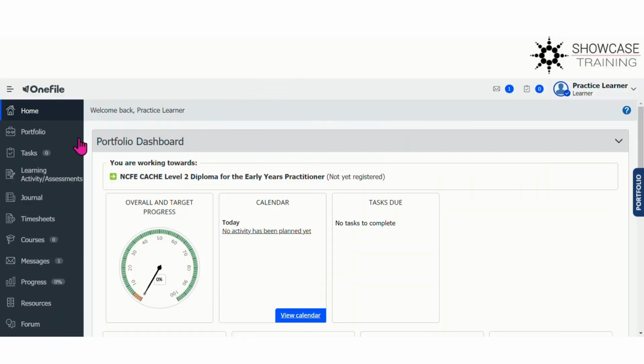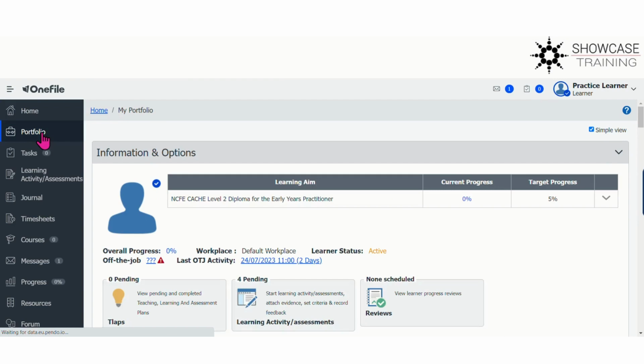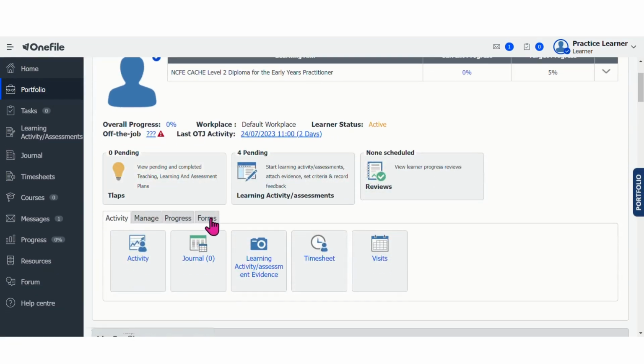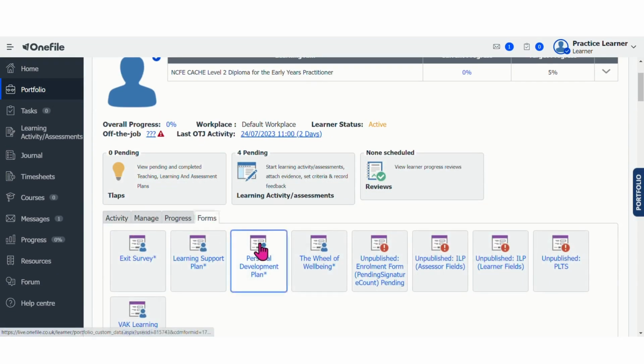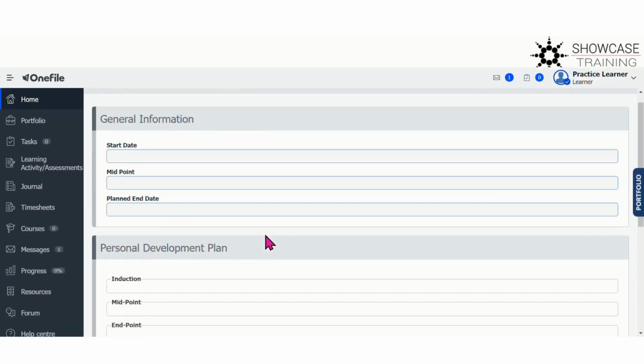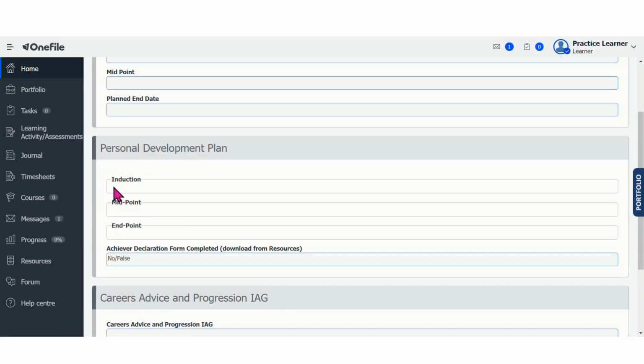To find the personal development plan, go to your portfolio and click the Forms tab. Then click on Personal Development Plan. Here you can enter your personal targets throughout the apprenticeship at induction, midpoint and endpoint.